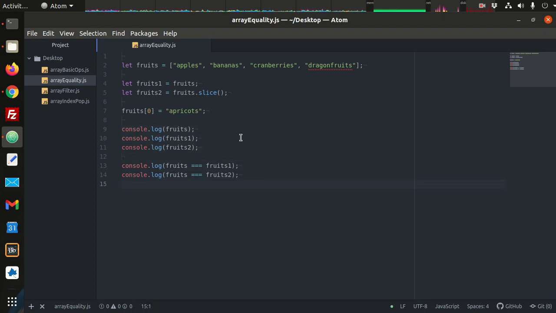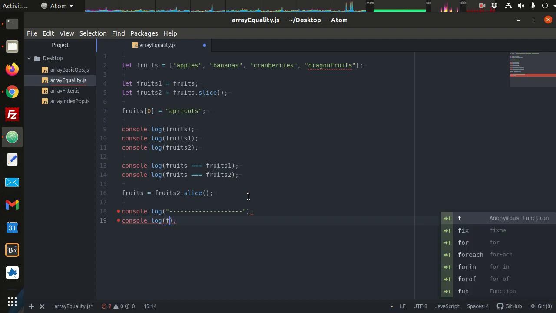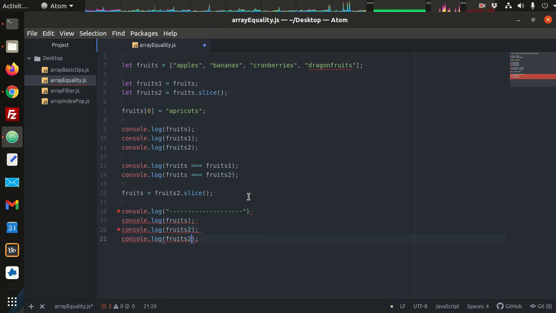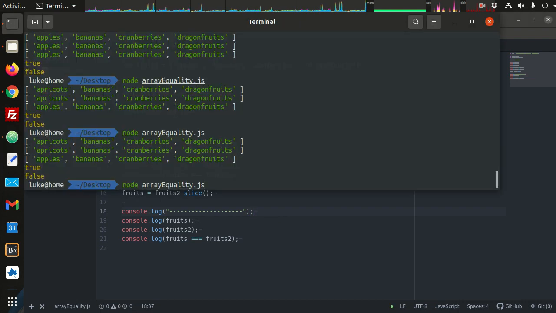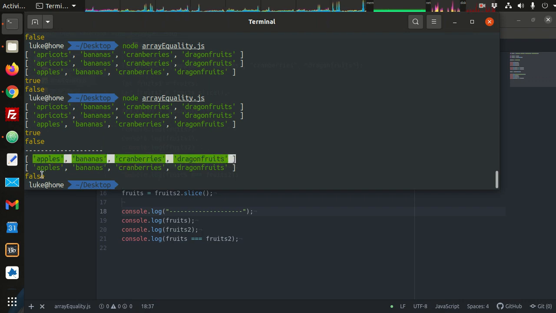And let's go ahead and set fruits back to a new list. So fruits now, I took a slice of fruits2. Fruits2 was a slice of fruits1. But each time we take that slice, it's a new list. So fruits and fruits2 should now show, console.log, they should now hold the same values, but be different lists. So they're two separate lists holding the same values.